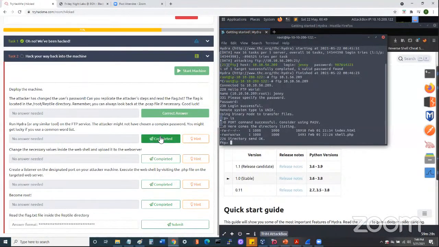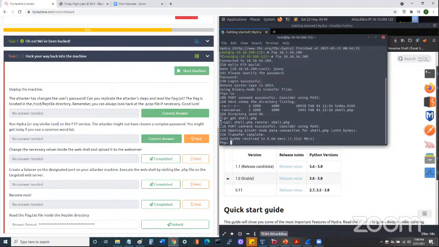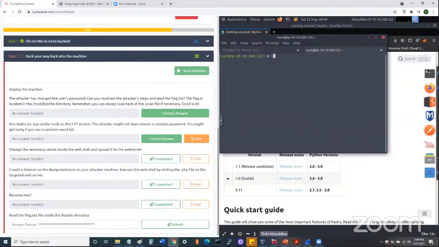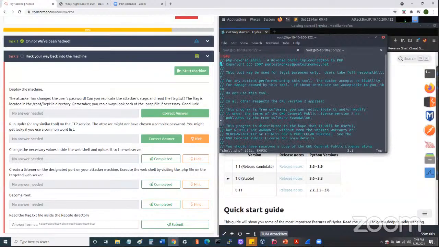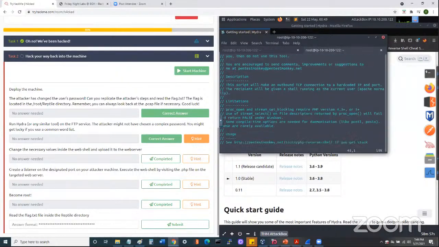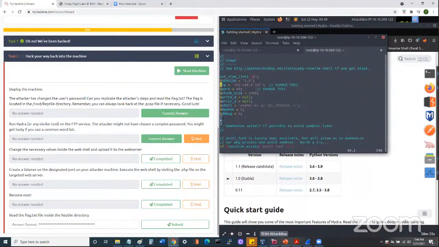We're in Hydra. So we got the password, change the necessary values inside the web shell and upload it to the server. So we're going to get shell.php. To do that, we want to say file, and we're just going to open up a new tab. And if you say ls, you should see the shell.php. So you can say vi and then space shell.php. We're going to edit it so we can update the values inside of it. When we do that, you can scroll down to where the IP address is. In this case, it says 192.168. So we're going to change this.